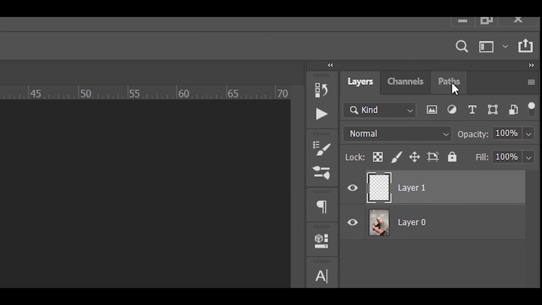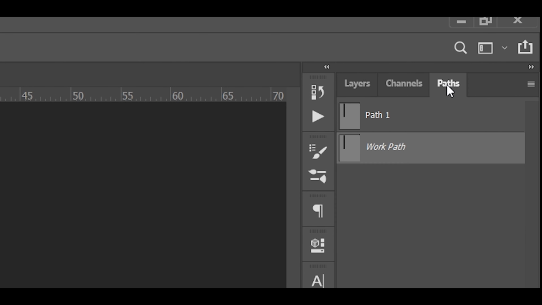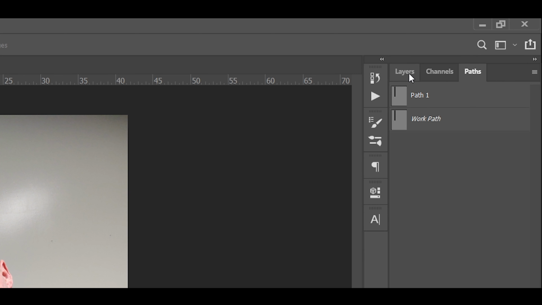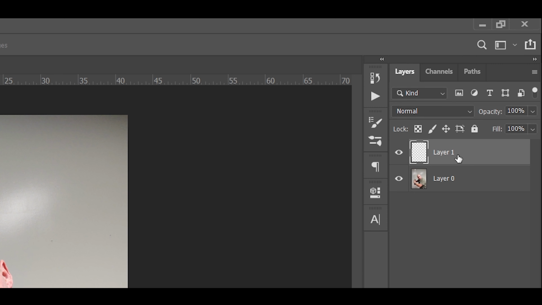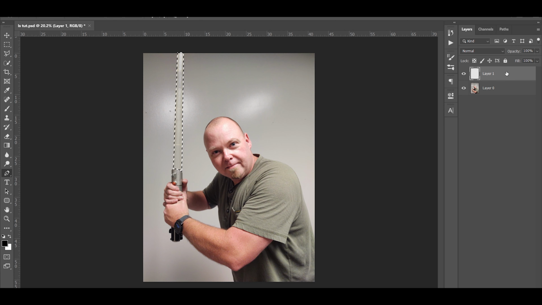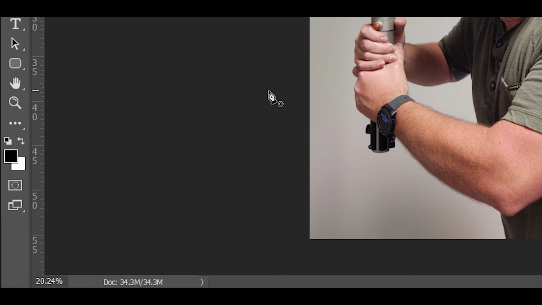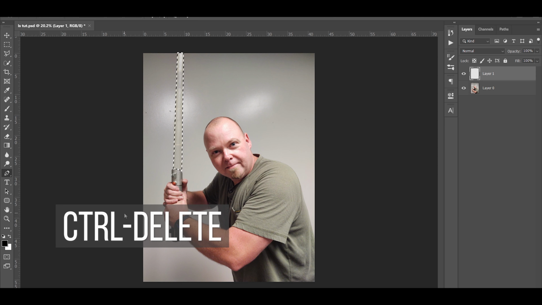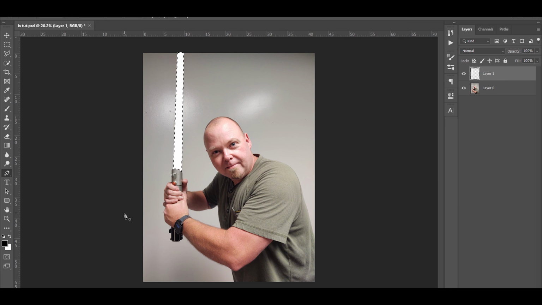Now what we're going to do is go to our paths channel, and hit Control and click, and that will turn our path into a selection. We're going to go back to the layers, and we're on layer 1, and what I would like to do here is fill it up with white. Since white is actually our background color, I'm going to hit Control Delete, and that will make it white. Then I'll hit Control D to deselect it.